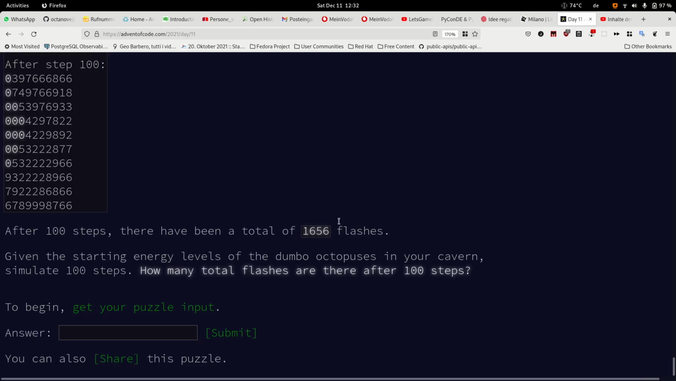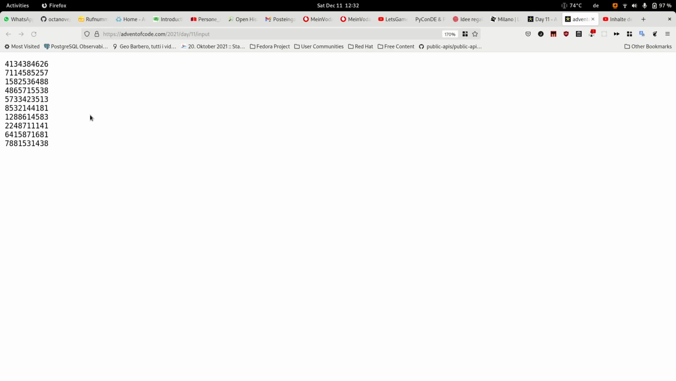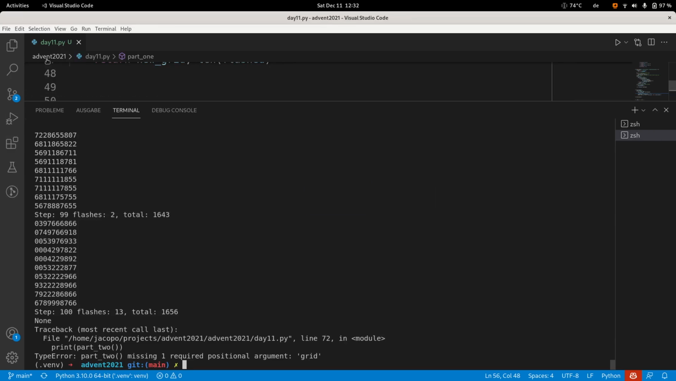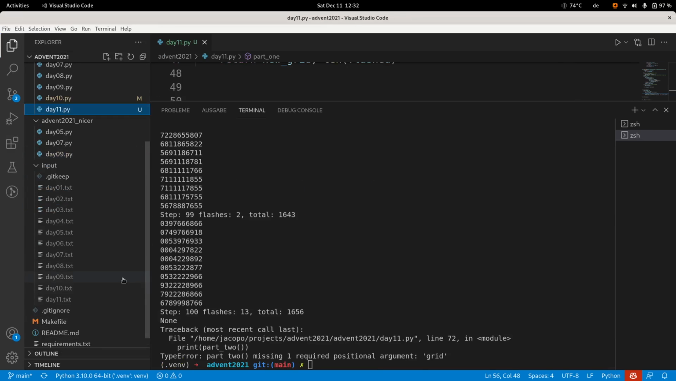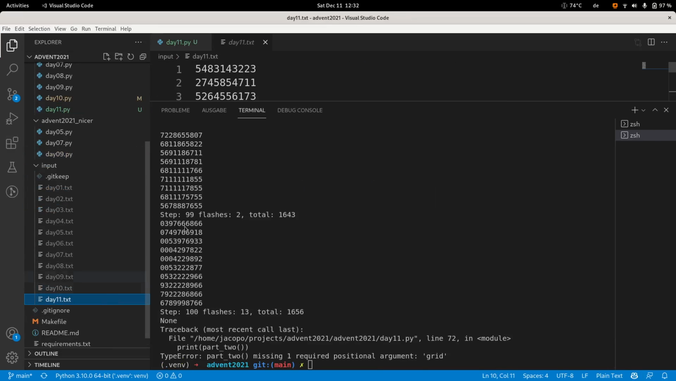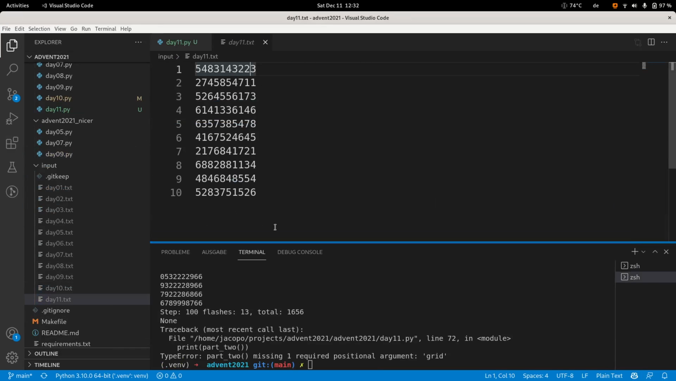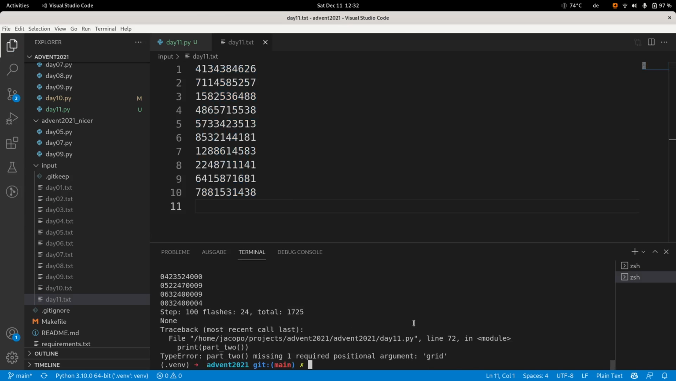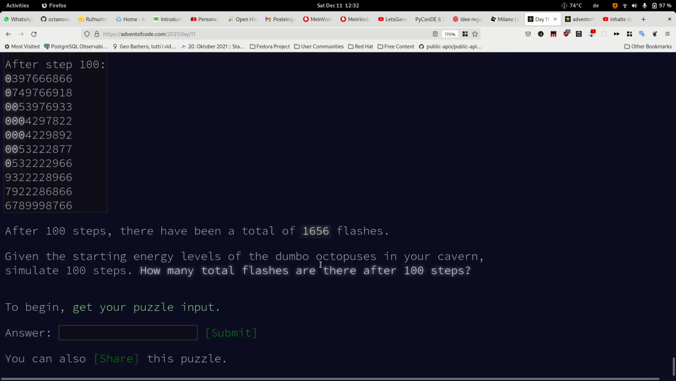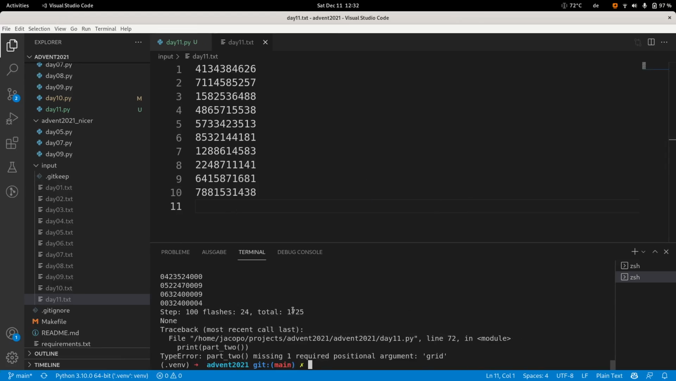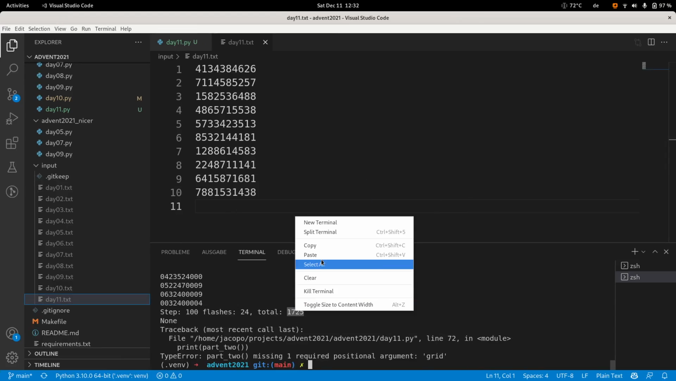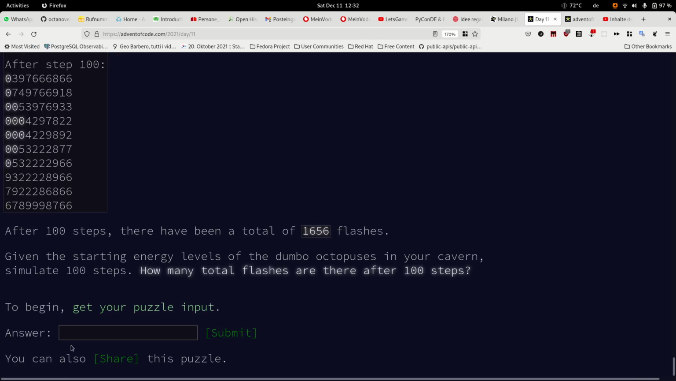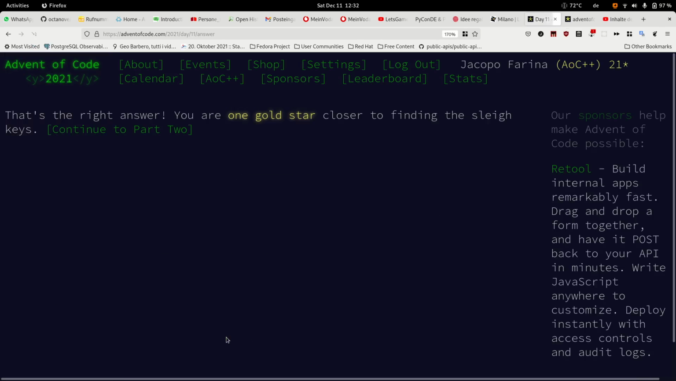So now I can use it not on the example input, but on my own real input. So I copy paste this, I put it in my input data here, and I run it. I don't remember what it was asking. It was asking how many flashes there are after 100 steps, and I get this number, 1725. This may change in your case, and that's it.